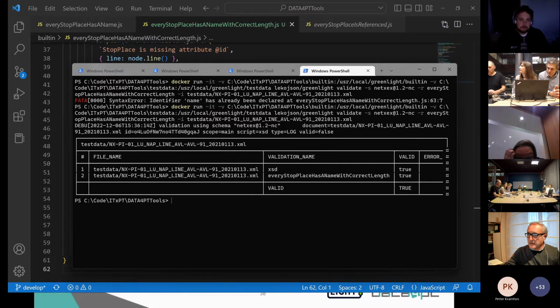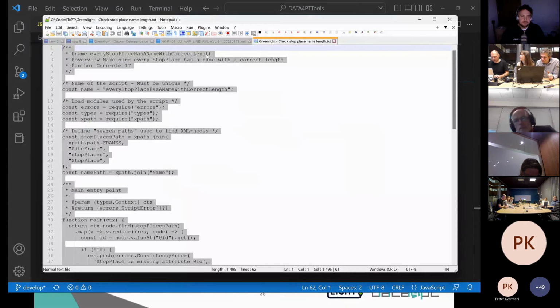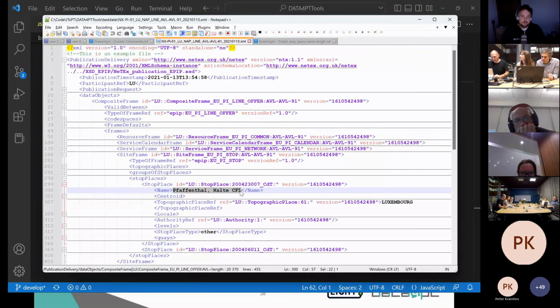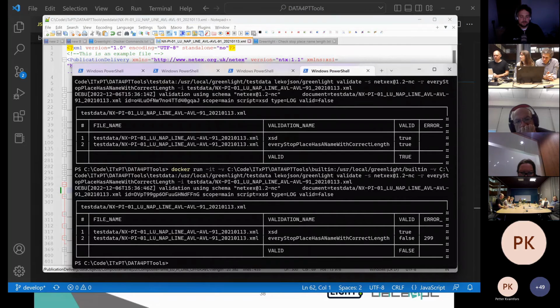So now it has used this new rule, and this file was okay because the name wasn't too long. If we go back and change the name of the stop place, then we can see that the rule is triggering, and it says that it doesn't validate, and you also get the line number the error is at. So a very quick overview of how you can customize the tool, but you get the idea, I hope, and you can ask questions afterwards.